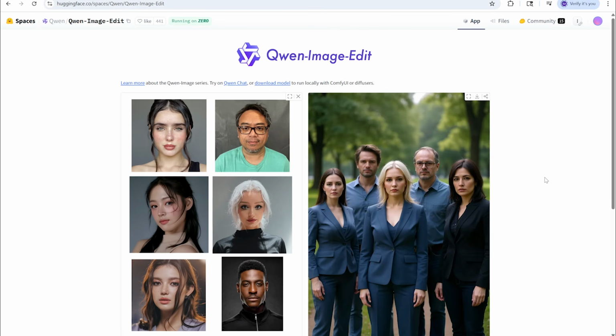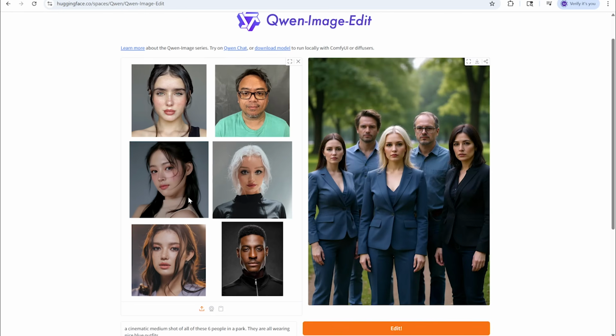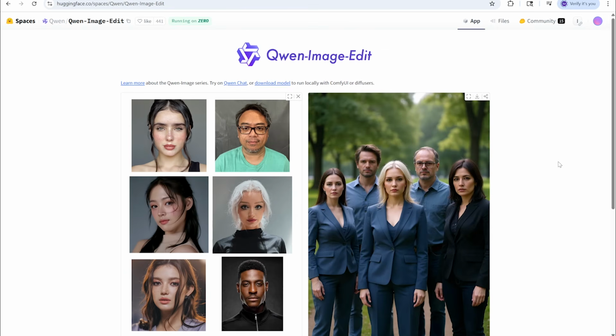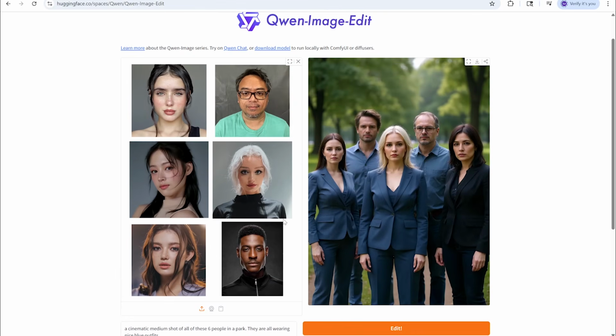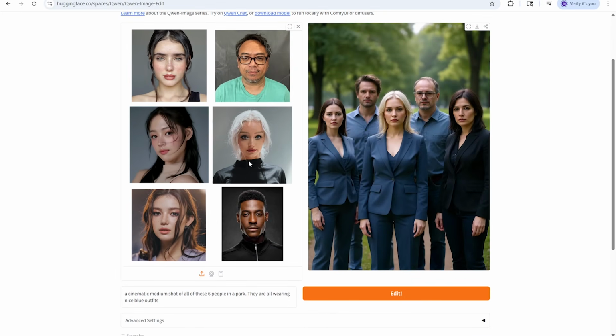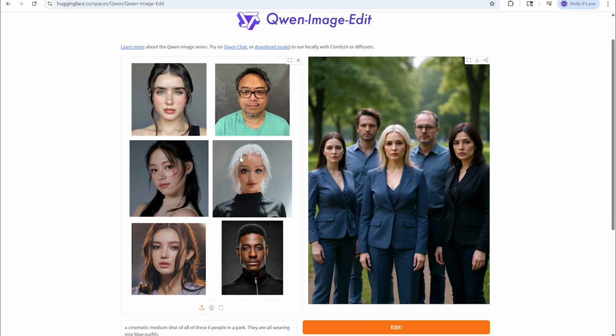So the first test I wanted to do was how well these models handled taking one character sheet with 6 different faces and putting them into a photo with all of their faces. We start off with Qwen Edit, and the prompt is simple. I just asked it to do a medium cinematic shot of all of these 6 people, place them in a park, all wearing nice blue suits. As you can see, Qwen Edit failed. It didn't get any of them really. Didn't do a good job.